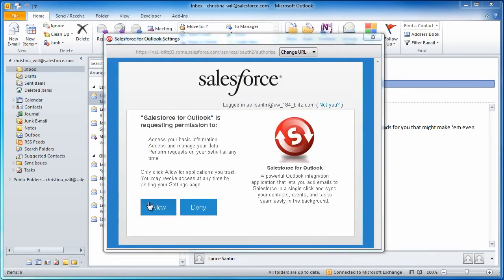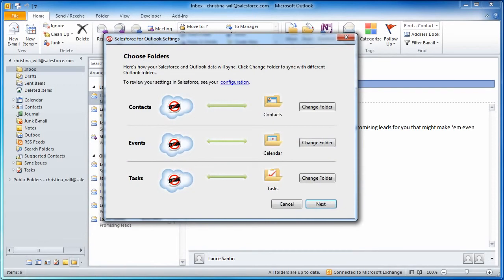We'll click Allow so that Salesforce for Outlook can access your Salesforce account. Here, we see our sync folders. We could change these folders at another time if we need to.